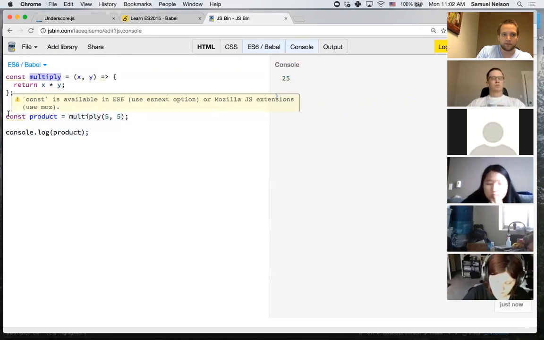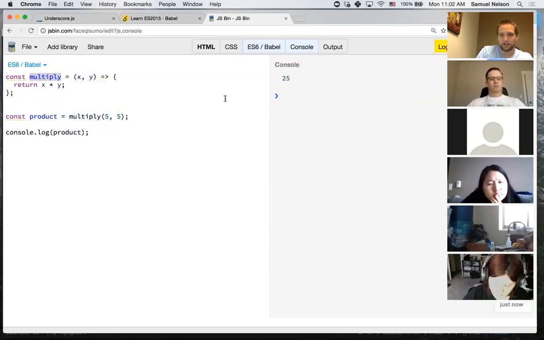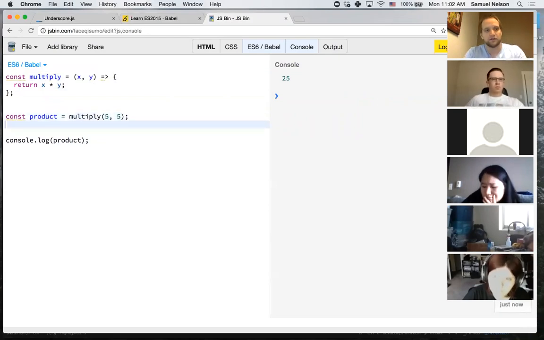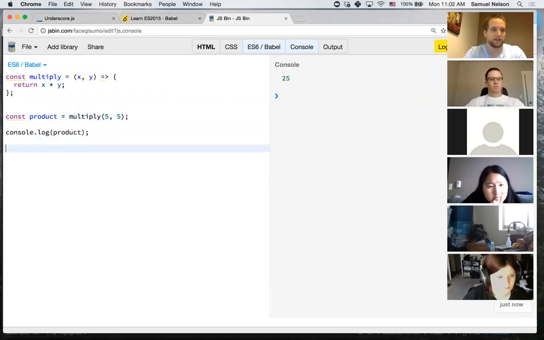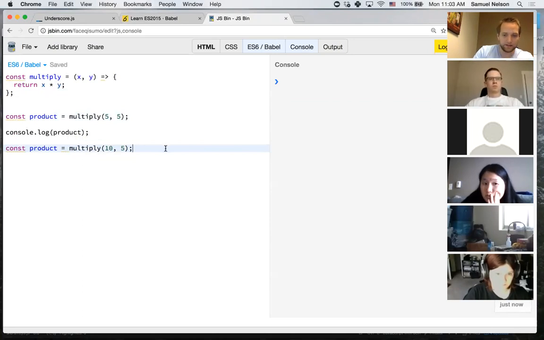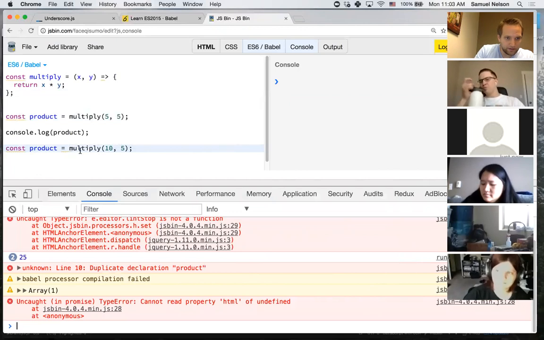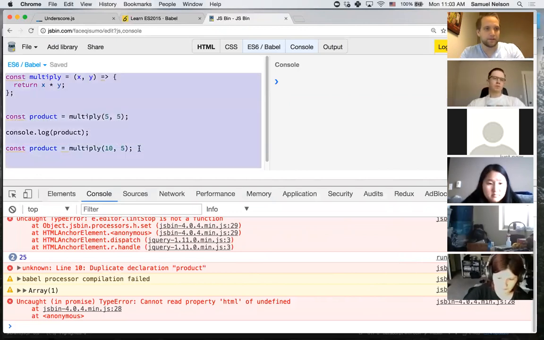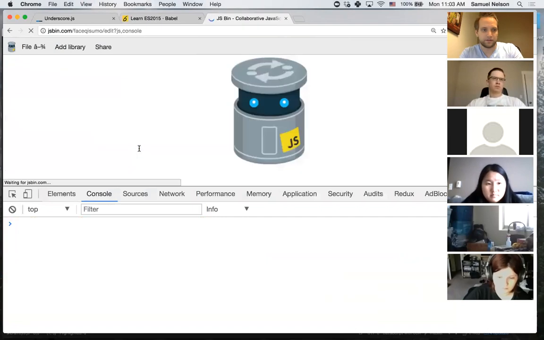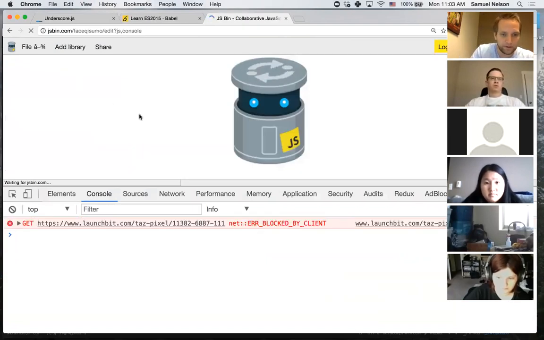So right here you can see I switched stuff to const, it still works. If I tried to do this, let's say we log out product, and then let's say I wanted to run it again and overwrite the variable, multiply, and then I said 10 and 5. We run that, and it's going to print out an error, and it's not showing up in there, but let's see, product. Sometimes JSPin is not the best. Let me just refresh this real quick. It's being kind of funny.